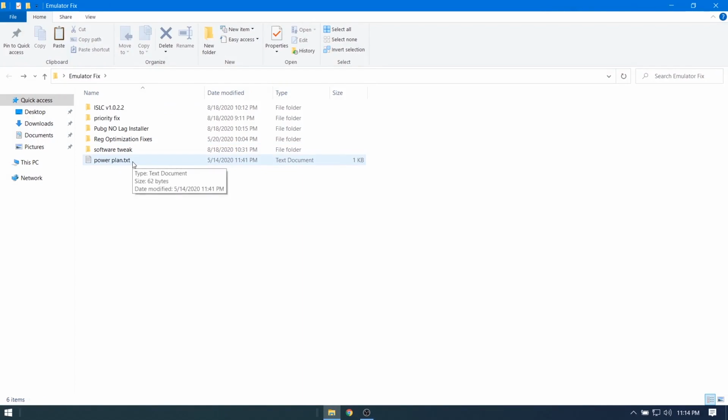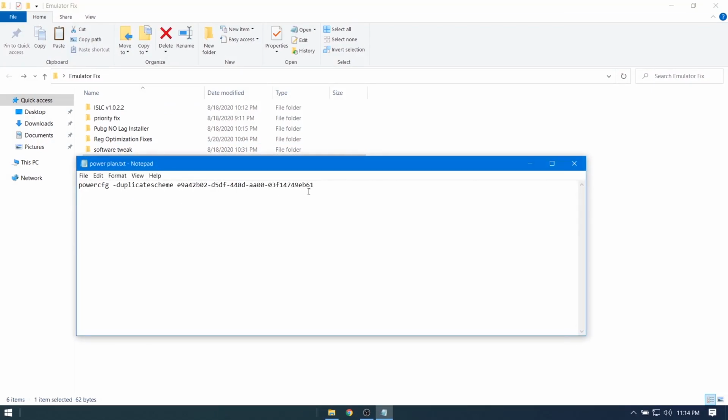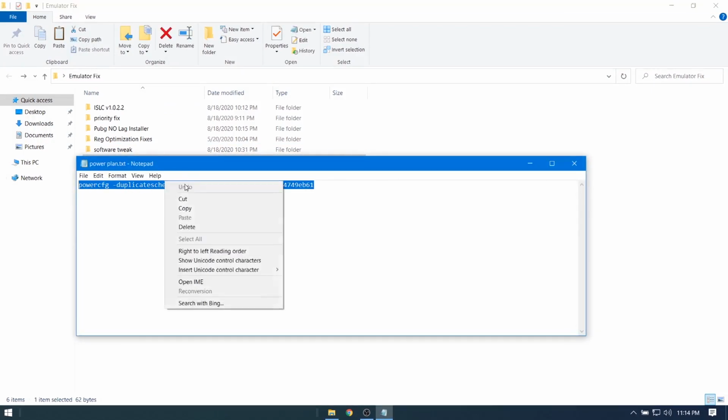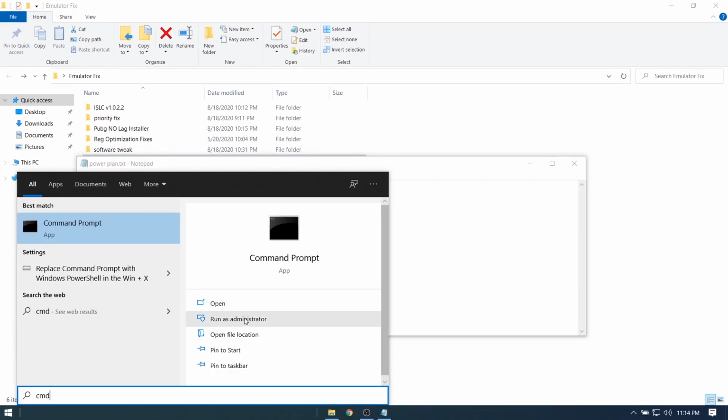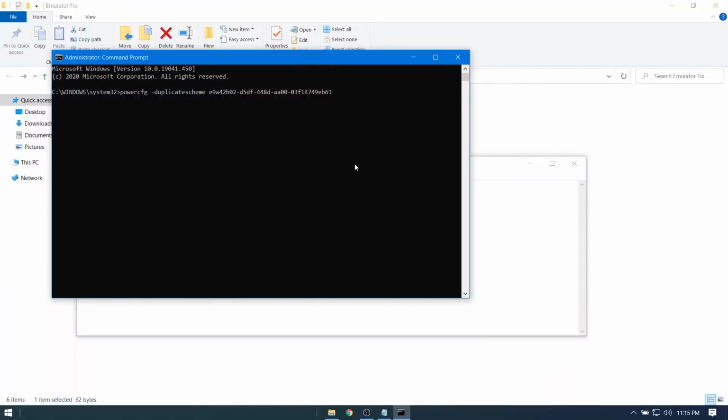After doing that, you want to access the ultimate performance by clicking this power plan. You will get the command line. You just need to copy this, open up your CMD, and make sure to run it as administrator. Click on yes, and paste this in. And you want to click on enter, and it will create the ultimate performance power plan on your computer.